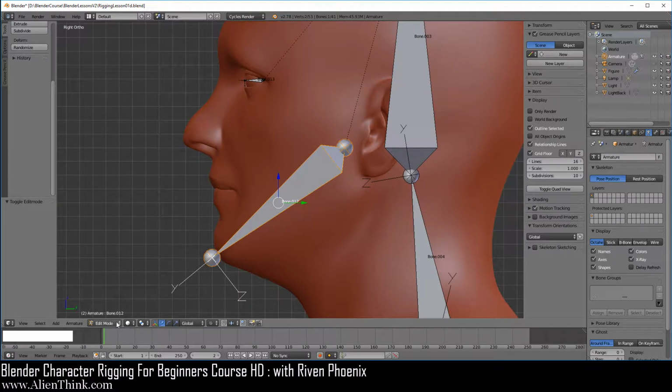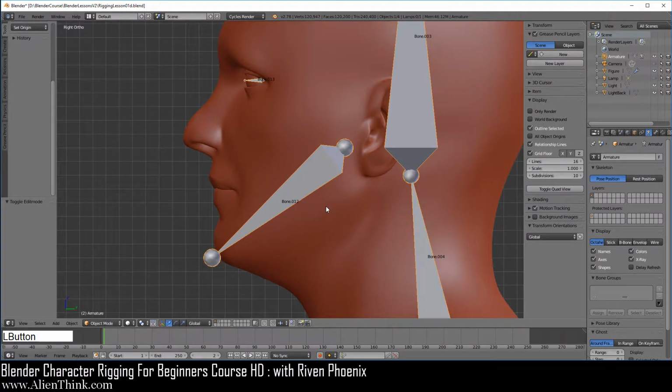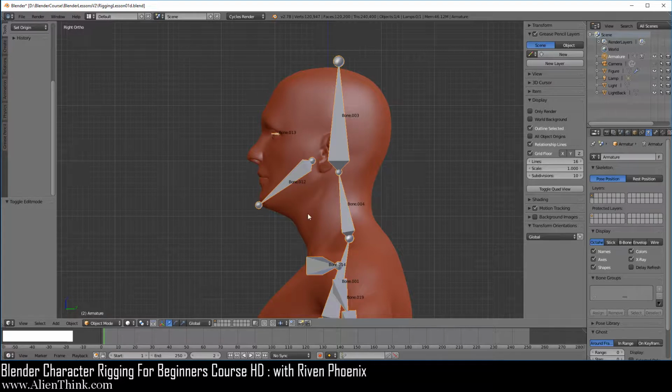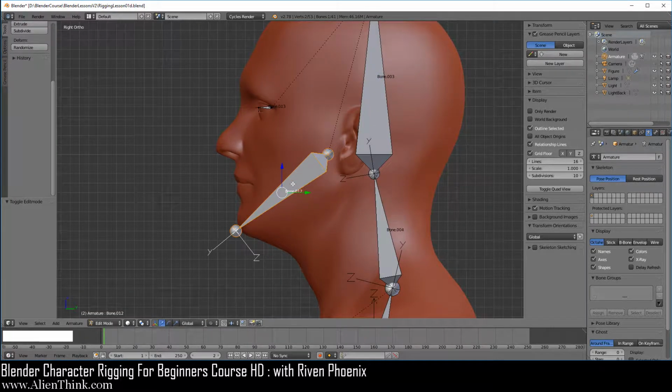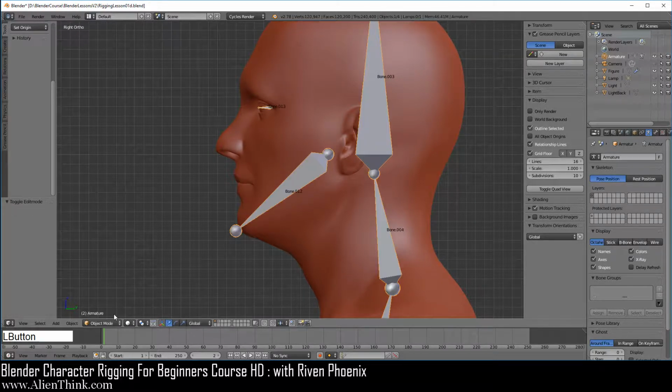Now notice that when you switch to object mode, you can see all the bones in place. Okay, now we're going to switch to edit mode. So if you have this bone selected, you're going to press the H key to hide it. This is because we want to be able to create the bones for the tongue, and that bone is coming in our way. Now notice that when we switch to object mode, that bone is going to appear again.